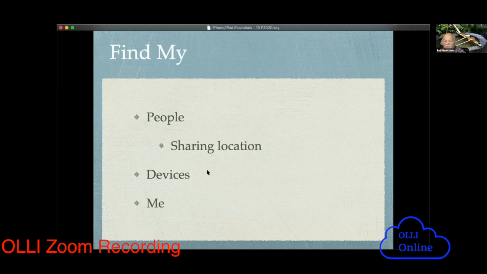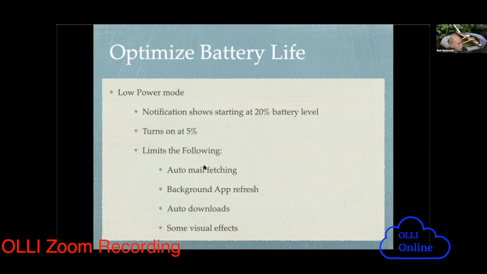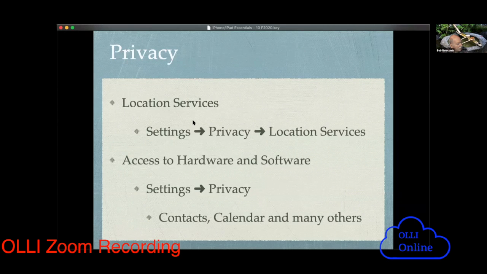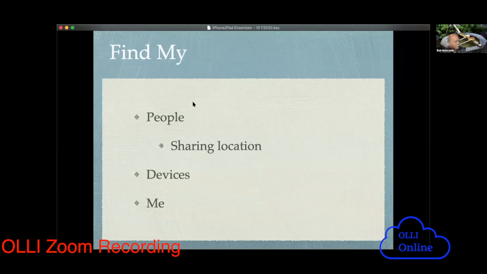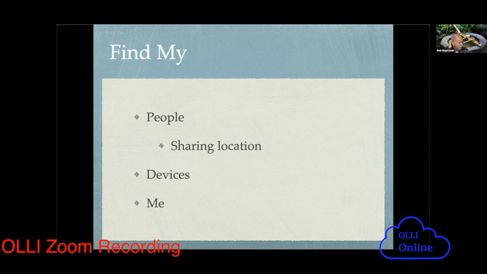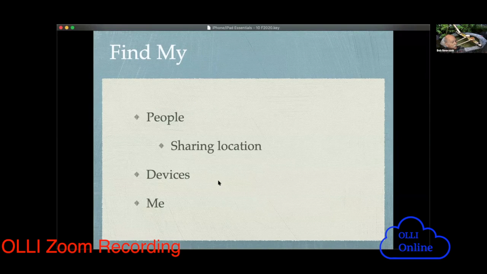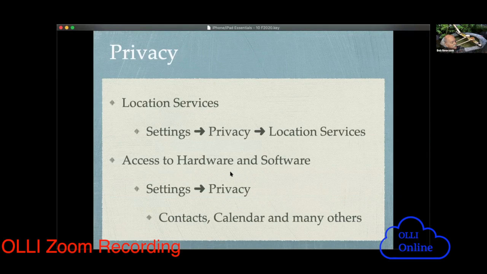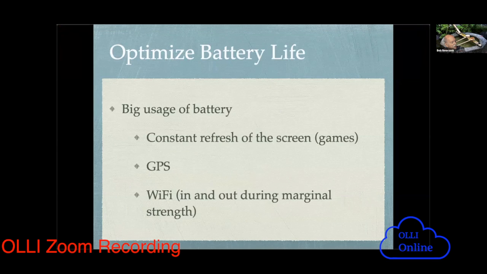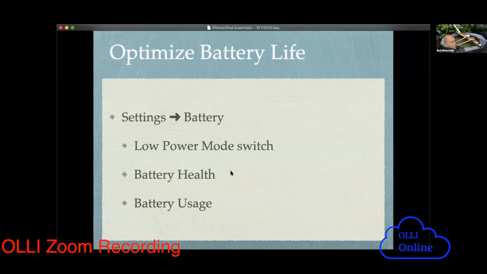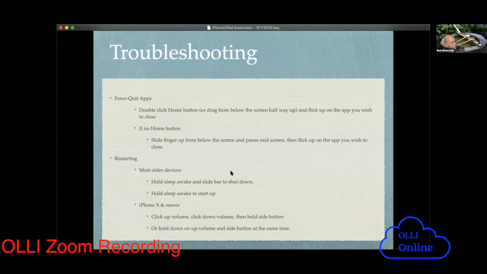Okay, what time are we at right now? We're at 1 hour. I've got 3 sections, so why don't we save those for the week after next? There's no class on Thanksgiving Day, and there's a class the week after that. Then we'll go over Find My, which is how to find people, share your locations, and find your device. Then there's a section called Me, which we'll go through. Then we'll also go through privacy and optimizing battery life, and then get into troubleshooting if things are a problem.